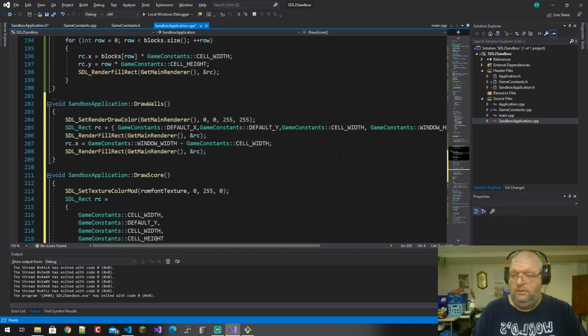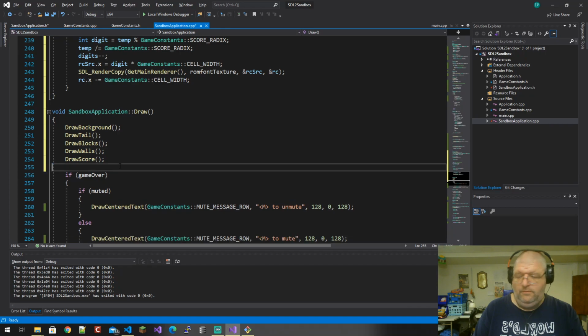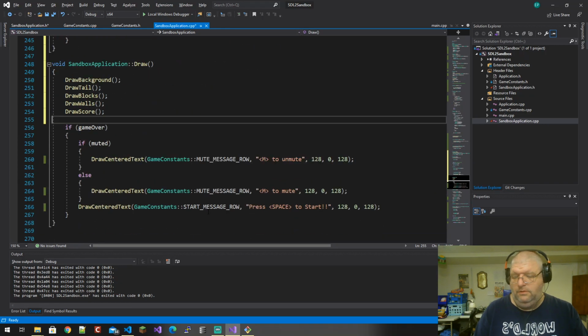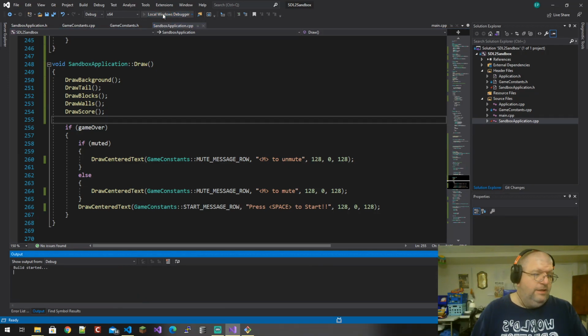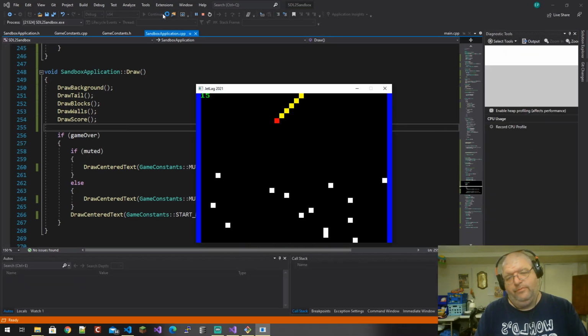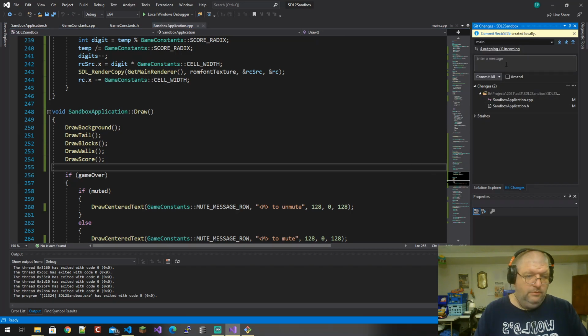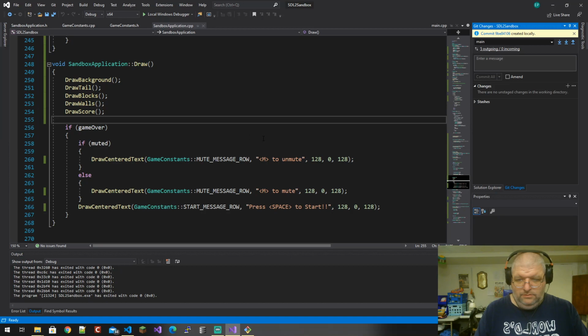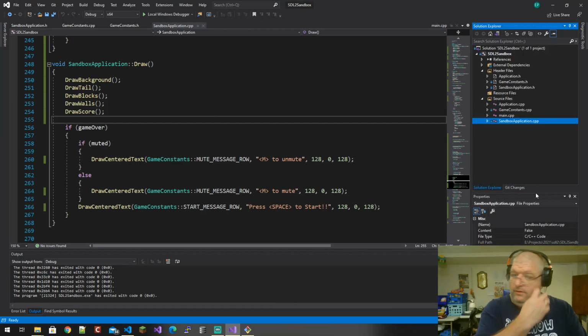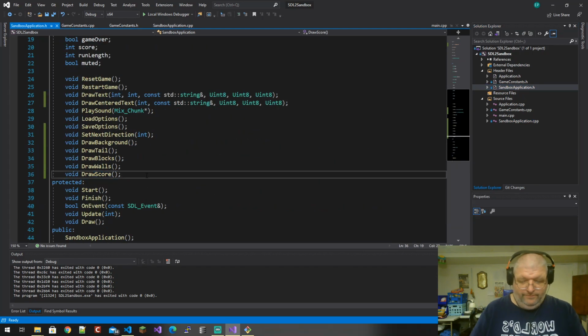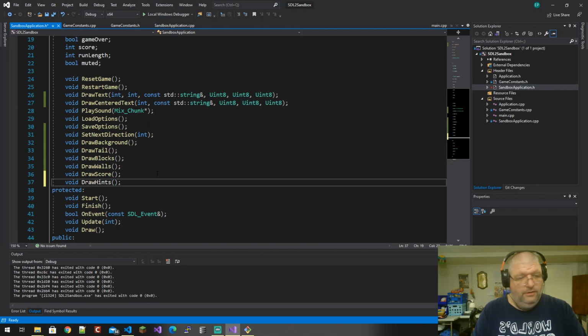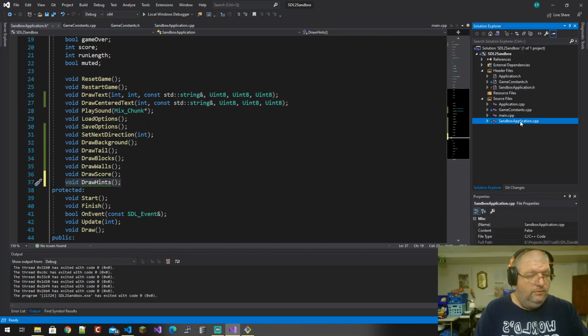There we go. Where's draw score? Is it working? Let's make sure it's working. We'll just call it draw hints, drawing hints. We're going to draw hints. Void draw hints. So there it is.